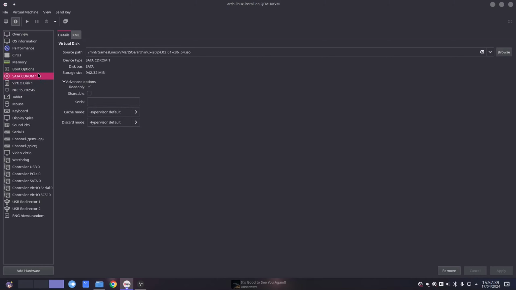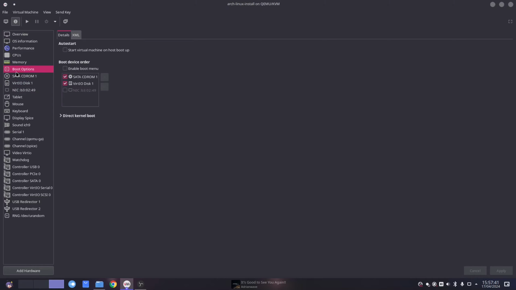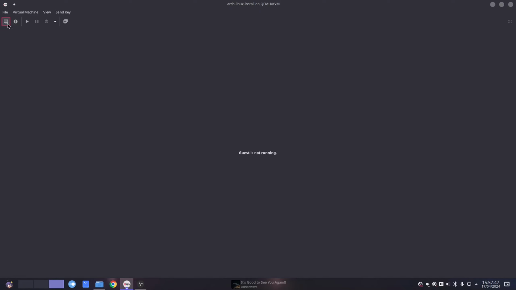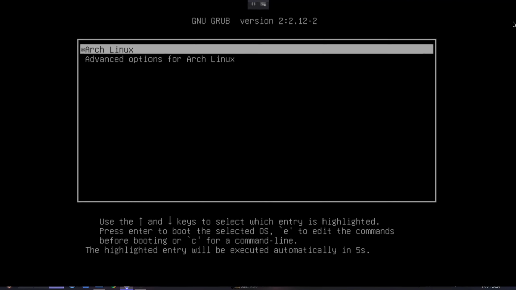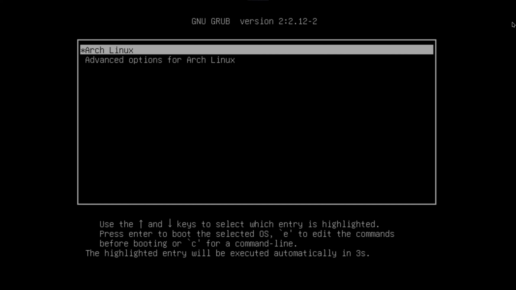If I just go over to boot options, I can now move the drive up, and just disable the CD, we don't need it anymore. And now let's see if it works, fingers crossed. And we're in grub. And now it's gonna boot up the Arch. So now we're in Arch Linux. Now to log in, choose root and type our password here.